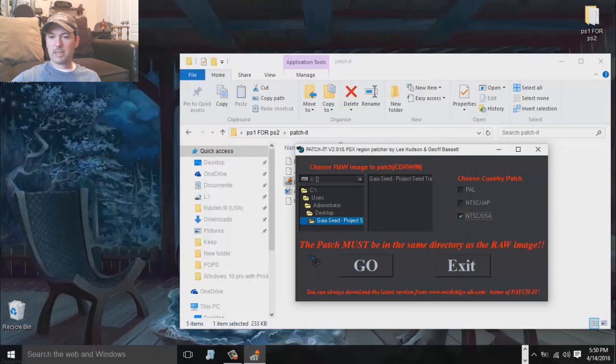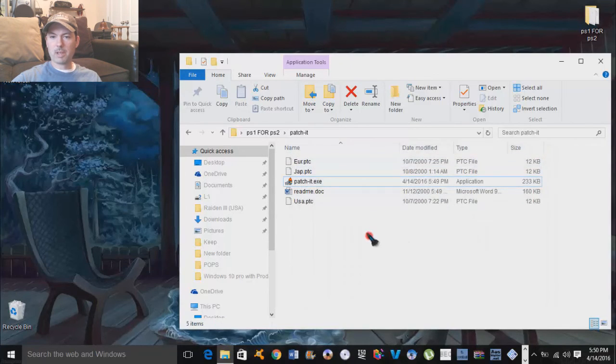But as you can see here, it says the patch must be in the same directory as the raw image. Patch, huh? Okay. So the patch should be in the raw. Okay, let's go ahead and hit go. Okay. Patch not found. So what do we do? Well, you see these PTC files here. These are your patch files. You have one for Europe, one for Japan, and one for US.